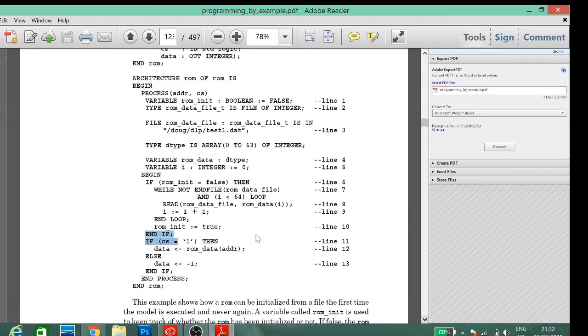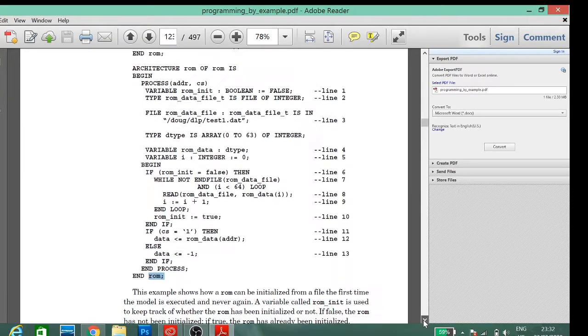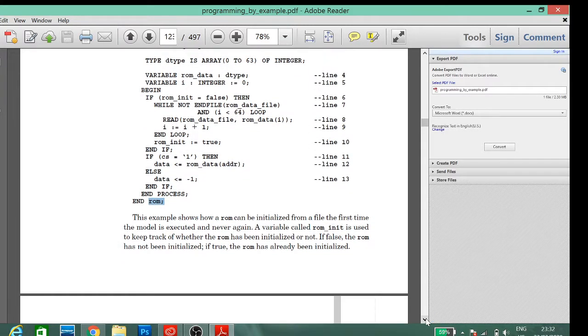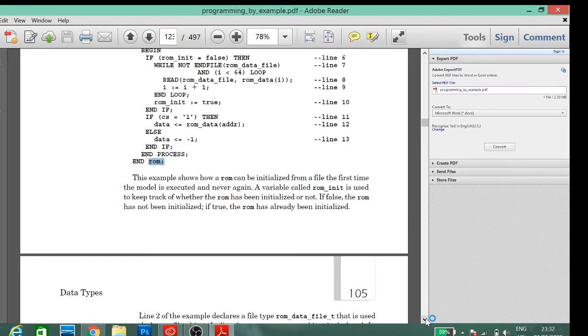And then, if the chip select is 1, then the data signal is given the ROM_data at the address, else the data is given as a signal of -1. End if, end process, end architecture. This whole example is for the file data type.